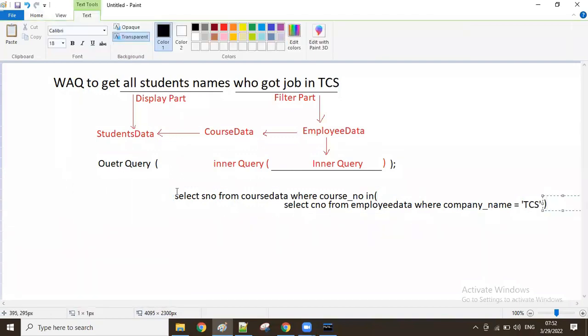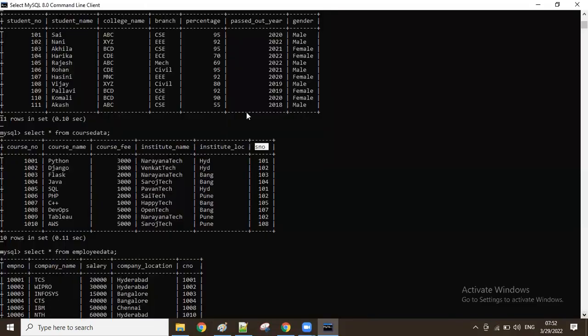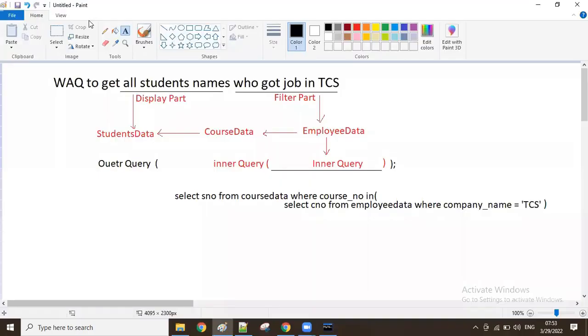Over. Now, so what's the output coming here? SNO. Which one? So 1001 coming, and comparing here, and what's coming now? 101. So SNO. Compare the student number and display what here? Student name. Tell me now the outer query.